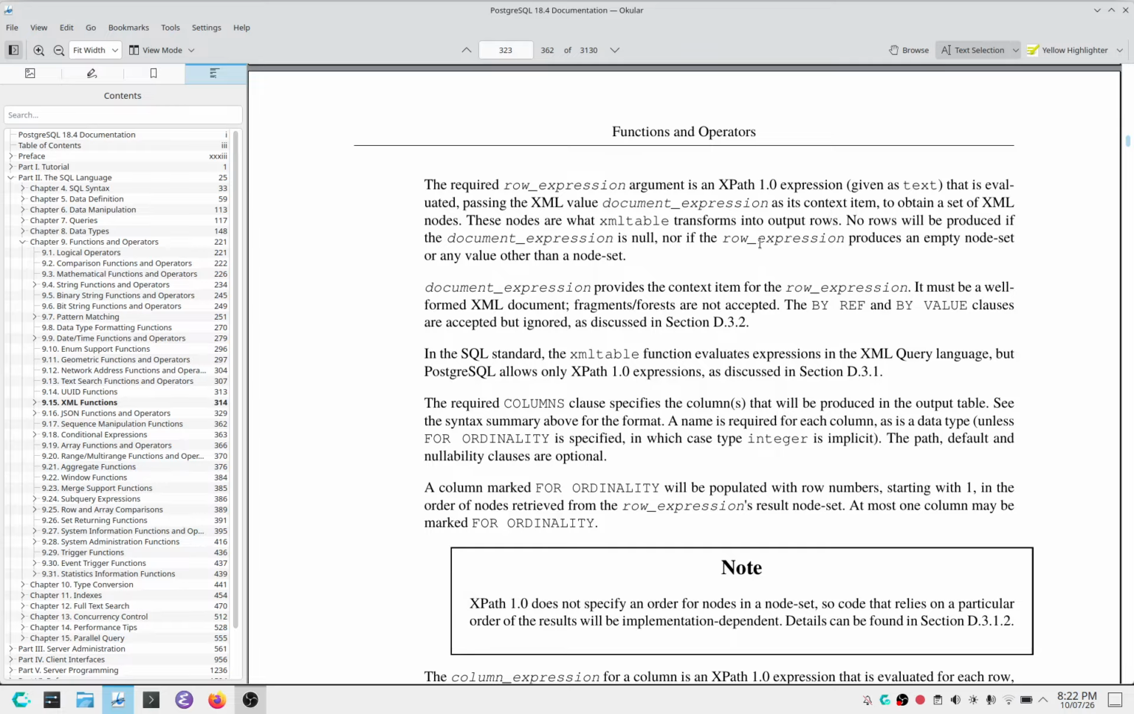The path, default, and nullability clauses are optional. A column marked for ordinality will be populated with row numbers starting with 1, in the order of nodes retrieved from the row expression's result node set. At most, one column may be marked for ordinality.